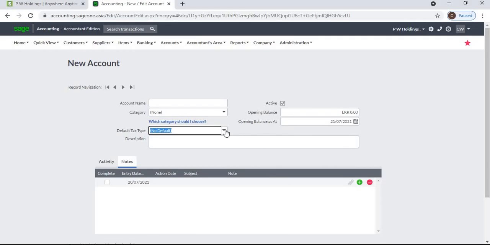Users can also set a default VAT type which will apply when transacting. The account entertainment should be set to exempt for all new companies by default. In the category menu, you will select the correct category for the account.